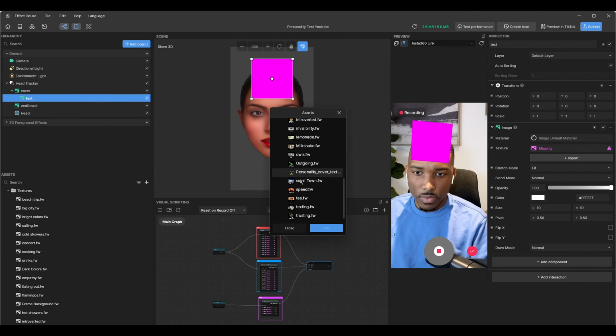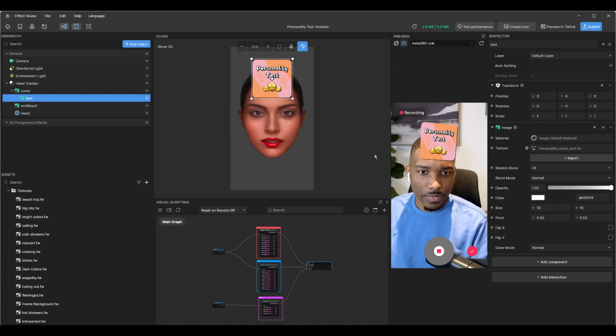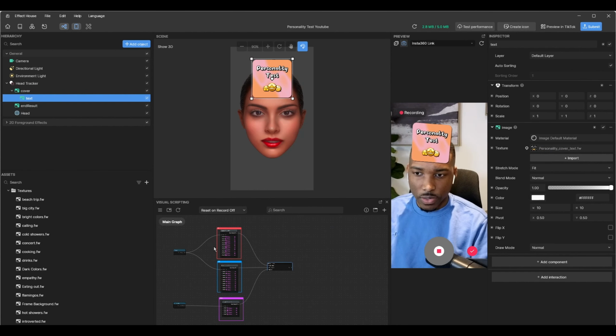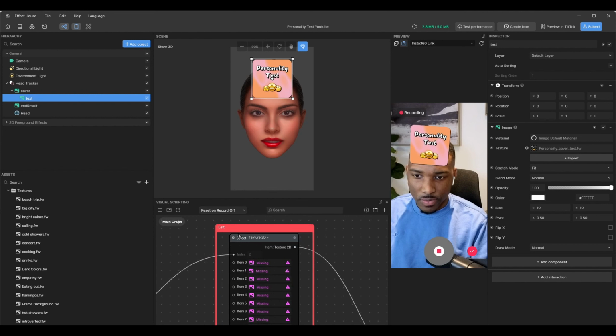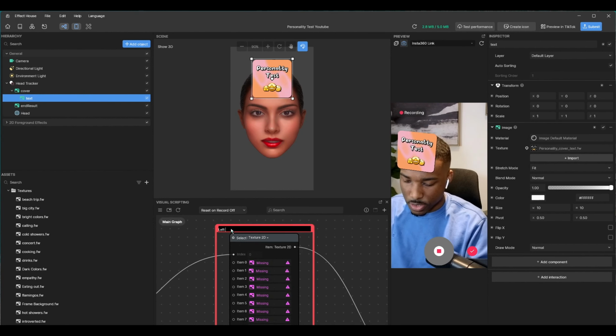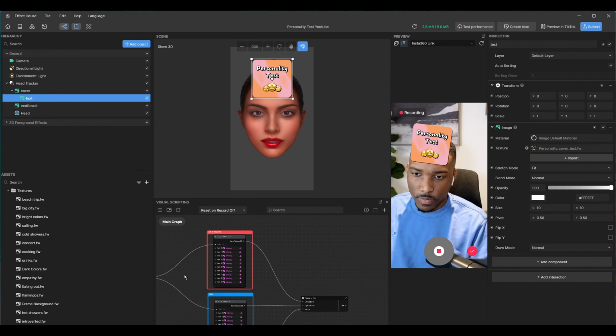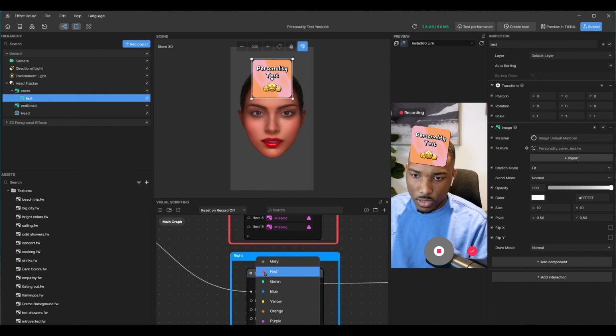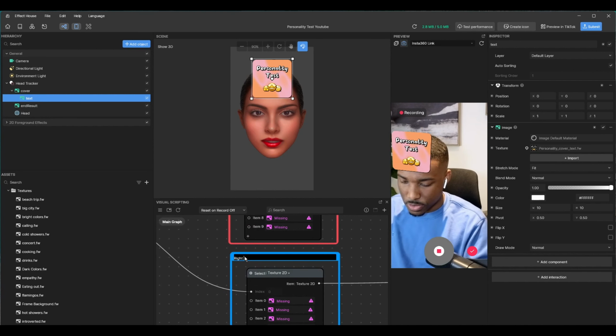So let's head over to the text. Personality text. And there we go. We have this cover icon. Next, we are going to change the left and right icons. So actually, let's go into this, and just so you have an idea, these give more points, and these give less points.